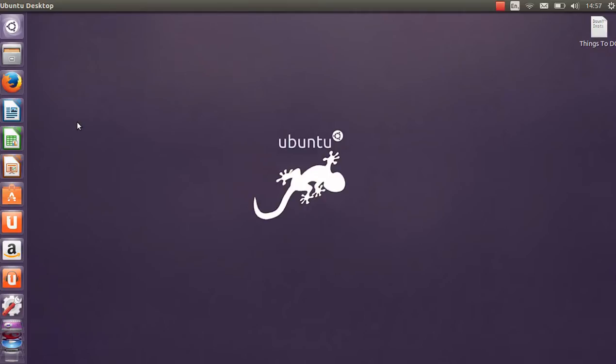Hello fellow YouTubers and Ubuntuers, my name's Steven and I'm going to show you how to auto-hide your Unity launcher as well as change the icon size within your launcher. I am using Ubuntu 13.10.